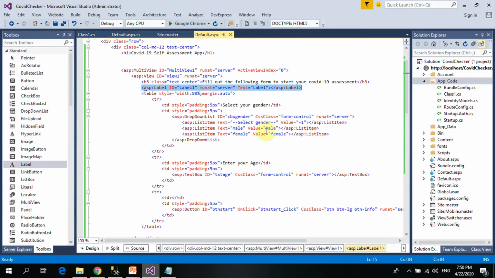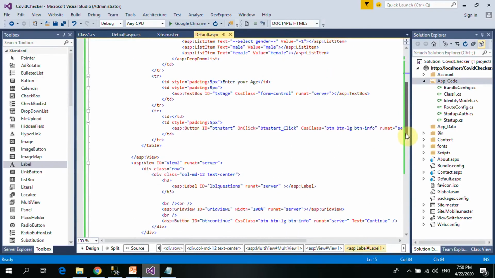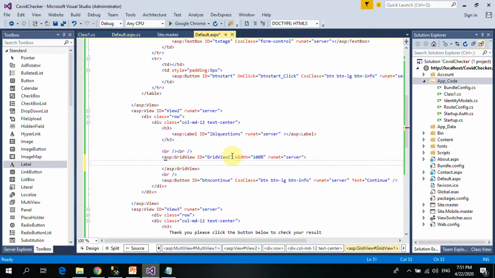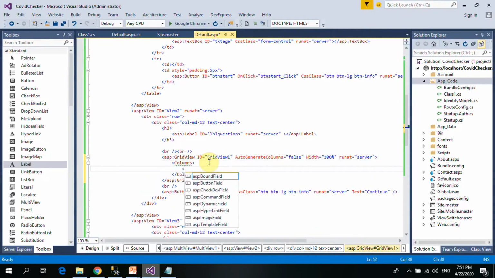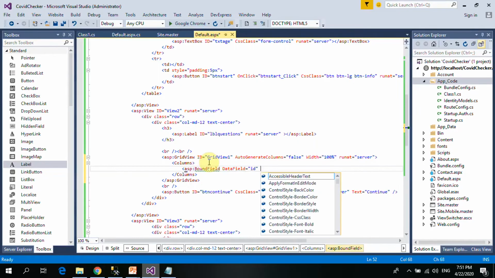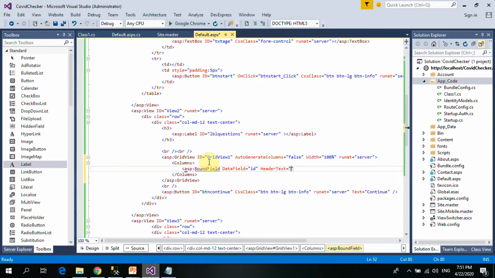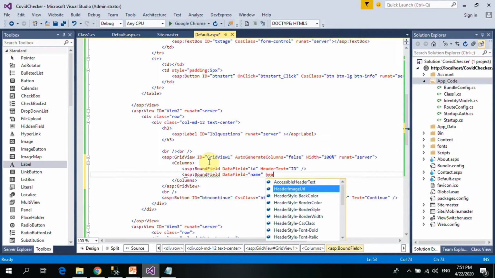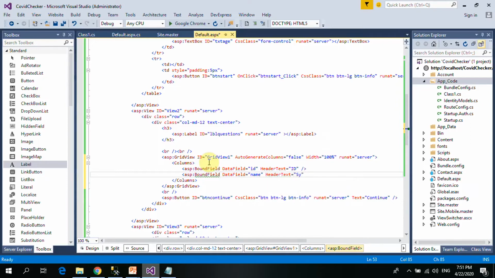So if you come here, go to the first grid view 1, and then we are going to fix that. First of all, we say auto generate columns should be false. Then we do this with the columns. ASP bound field, data field, we have ID, and then header text. Header text, I can say ID, and then ASP bound field, data field, we have name, header text. I can just say symptom, maybe just symptom.